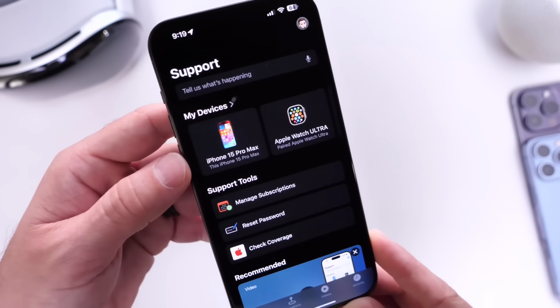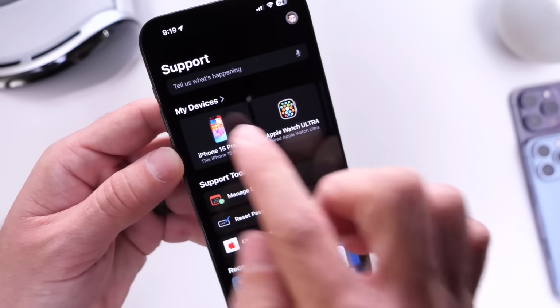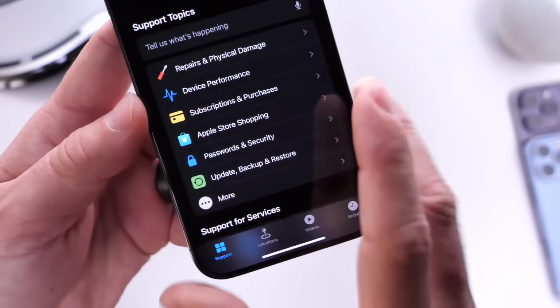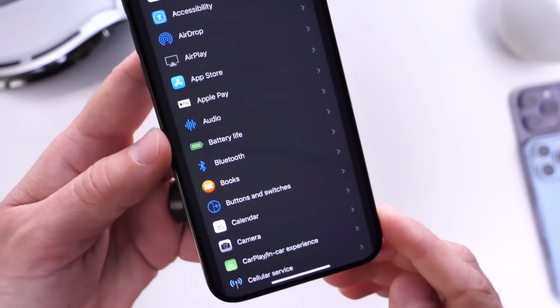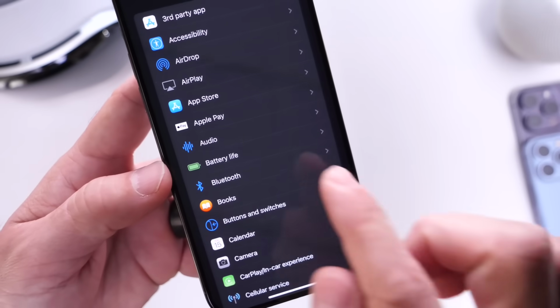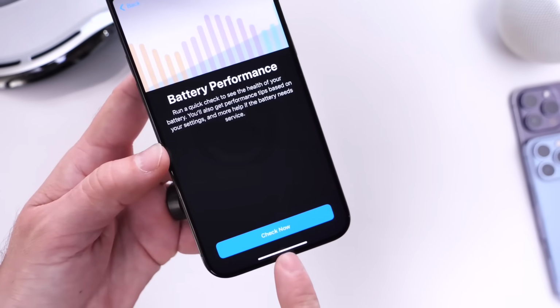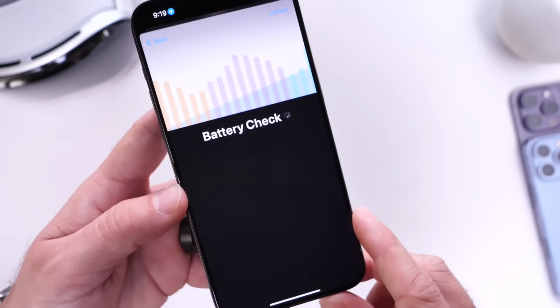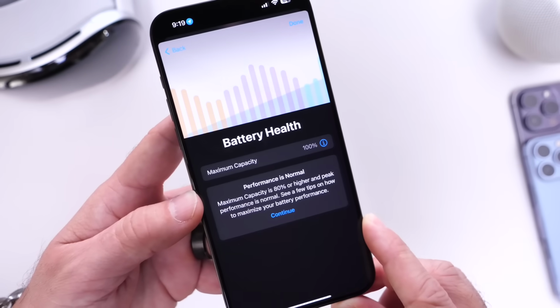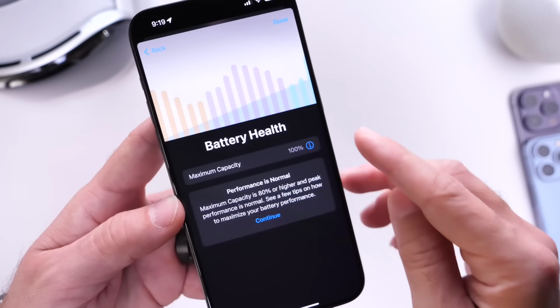This also works for Apple Watch, by the way. So select iPhone 15 Pro Max right here. And then from the list, go into more options. And right here, you have the battery life. Click into that. And now you can manually check the battery health of your iPhone using the Apple Support app right here. This will give you the accurate number at the moment of your battery health.